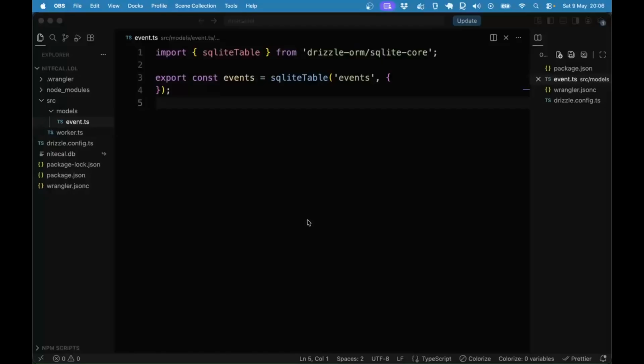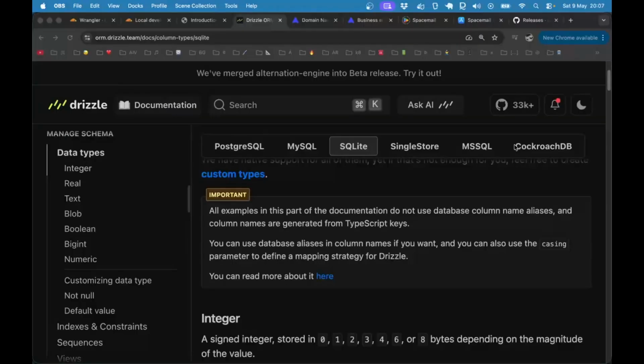It's a calendar. Let's be quite generic for the moment. Let's try creating an events table. With Drizzle, we are going to define an event model where we define the schema of our event. If we look at the Drizzle documentation for SQLite, specifically the data types, we can see it supports integer, real, text, blob, bools, big int, and numeric. But we don't see a date type, and that's going to be pretty critical for a calendar.